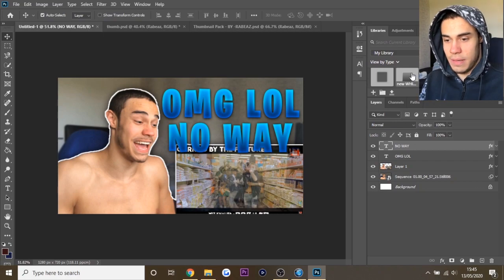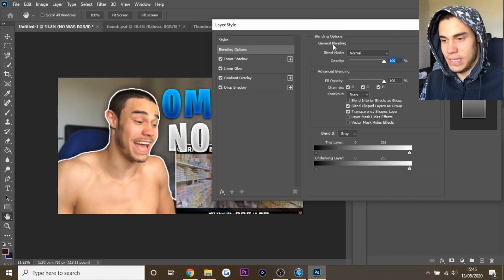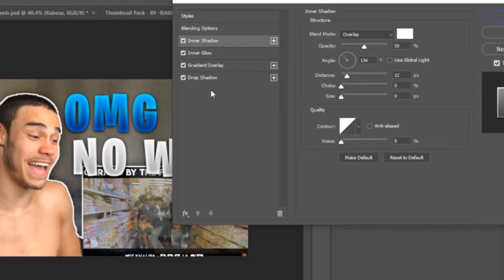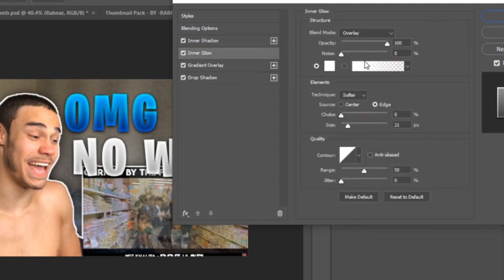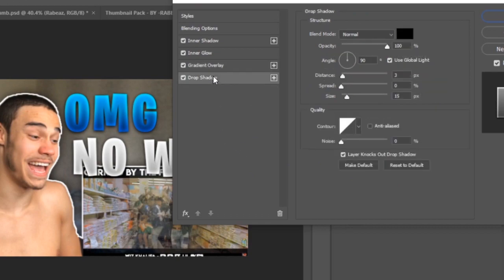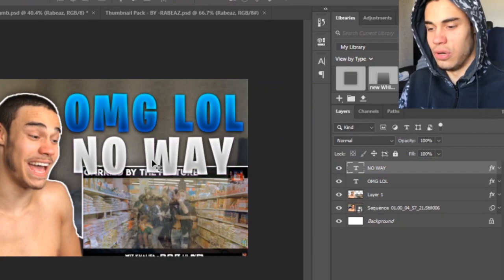So what I'm going to do is apply another one of my presets. I'm going to show you what this preset is. It's more or less the same, but this one's got inner shadow. Copy and paste that. It's got inner glow. Paste that. It's got slight gradient overlay, and it's got the drop shadow as well. Boom, and that's it. So now I've got, oh my god, lol, no way.